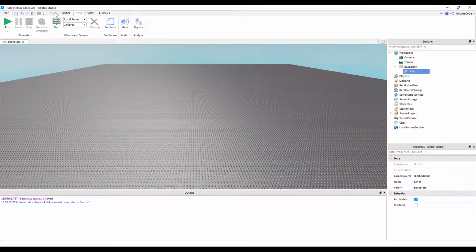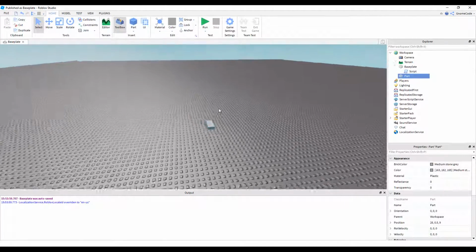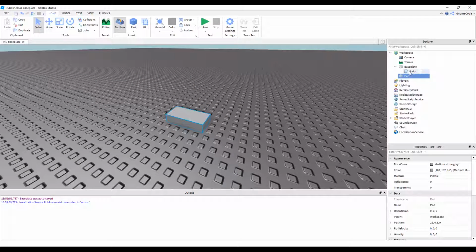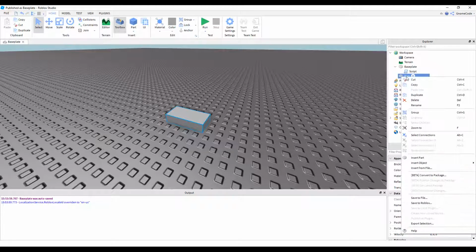How about we can do this for any part, of course. So let's add another part into the game here. And we'll keep that script inside of baseplate, and we'll add another script inside of this part.